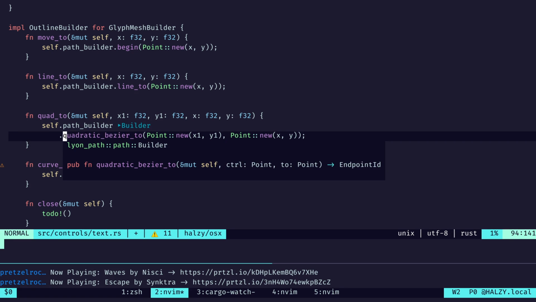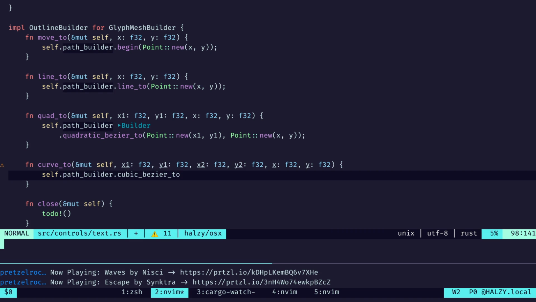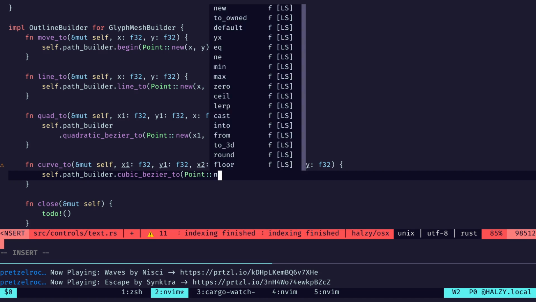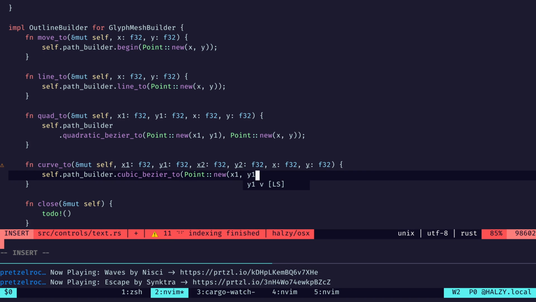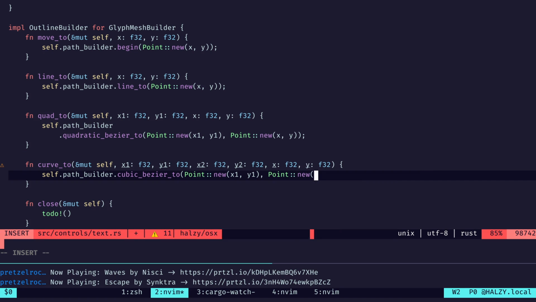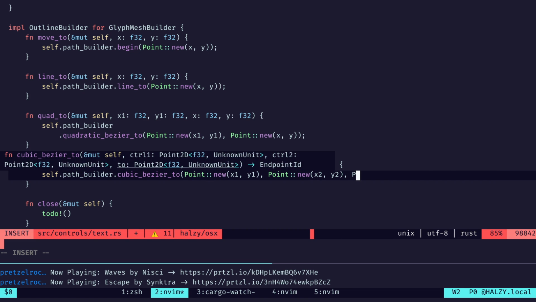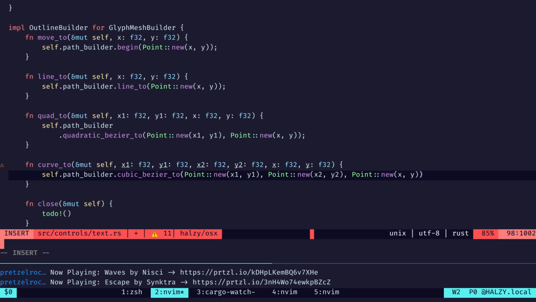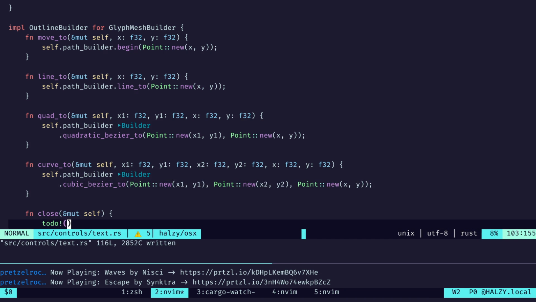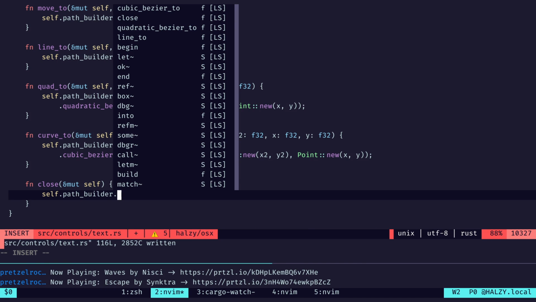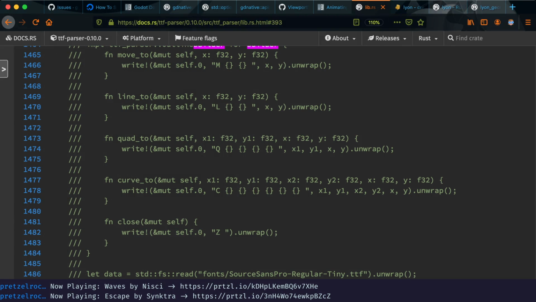Did we get that in the same order? Yeah, the control point came first here. It's control 1, control 2. X2, Y2. And then X and Y. I think it's called N for what we want.